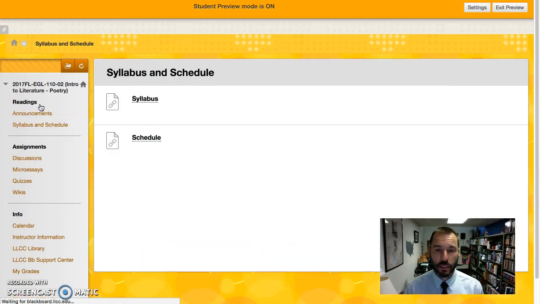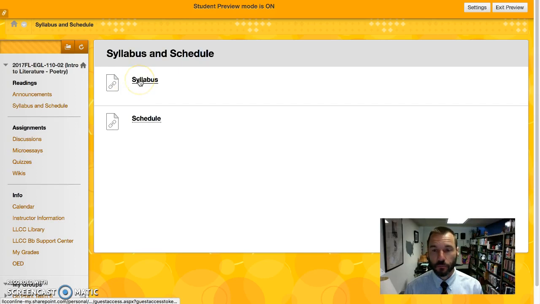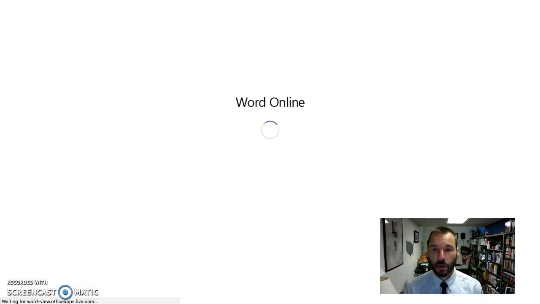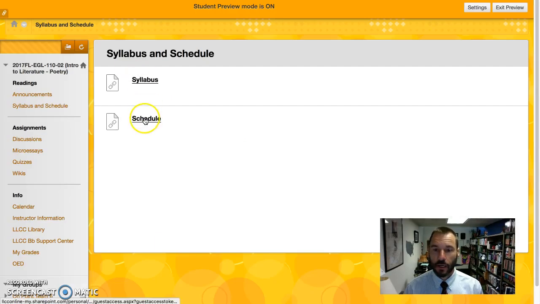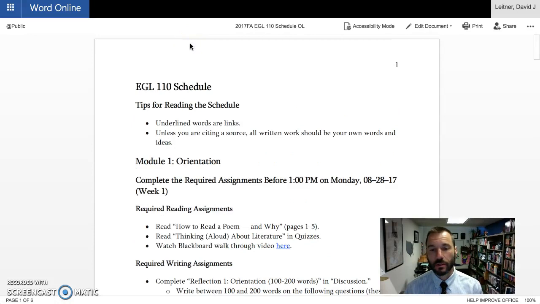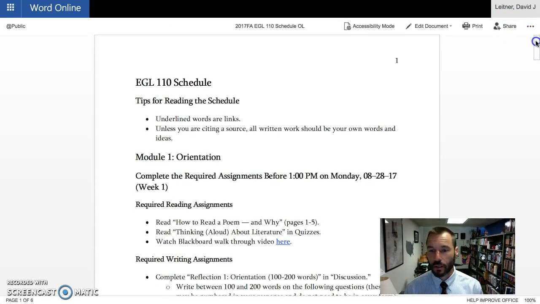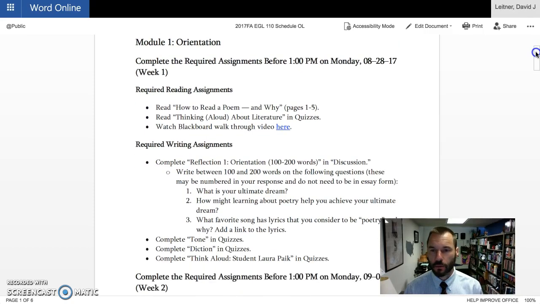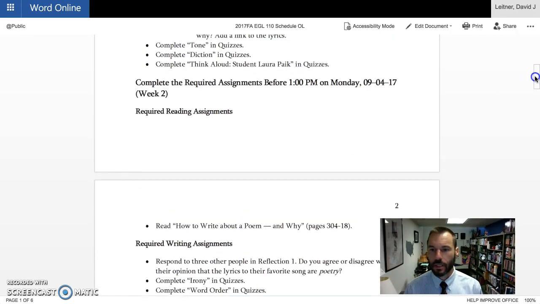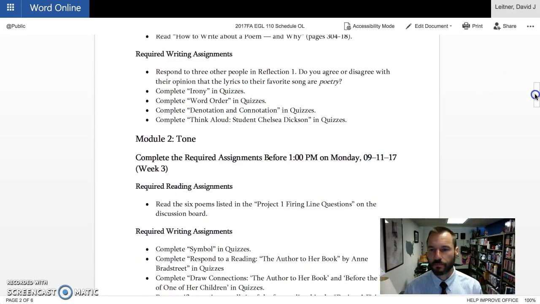And second, under readings, is the syllabus and schedule. Now, the syllabus has all the policies, so this should be one of the first things you read. And the schedule has all the assignments, all of the instructions, all of the required readings. Now, when you go through here, you'll notice that everything is due on Mondays at 1 p.m. Okay, so week one, complete these required items before Monday at 1 p.m. and then there's a list here, and every week has a list of things that need to be done.